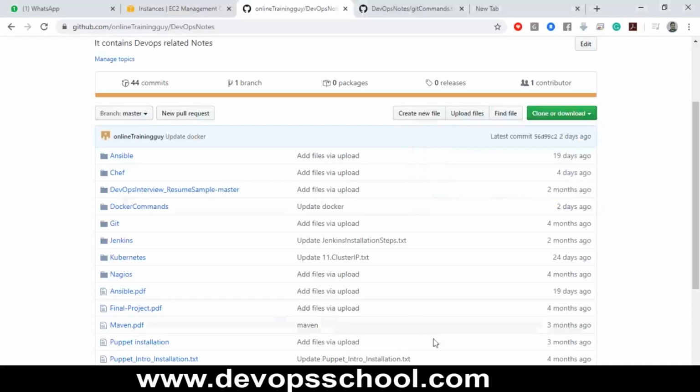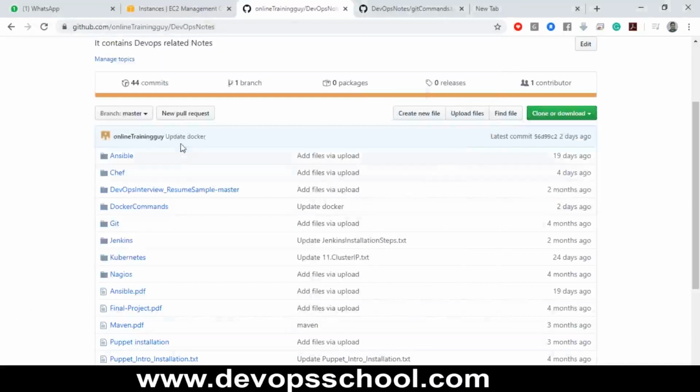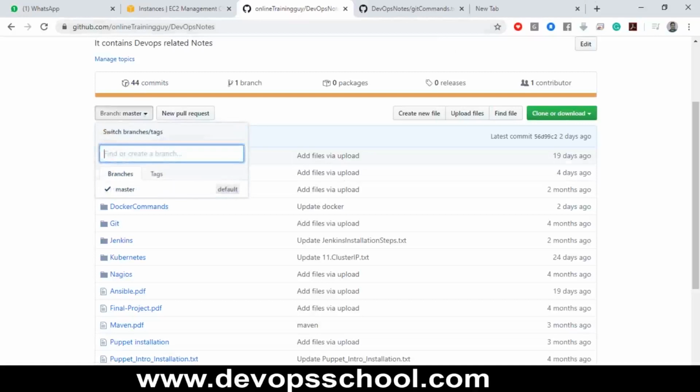I have removed that. Here I have only master. Actually, you can try that out. When you clone it with git clone, I don't think it will clone all the branches. Okay, so what is your question?